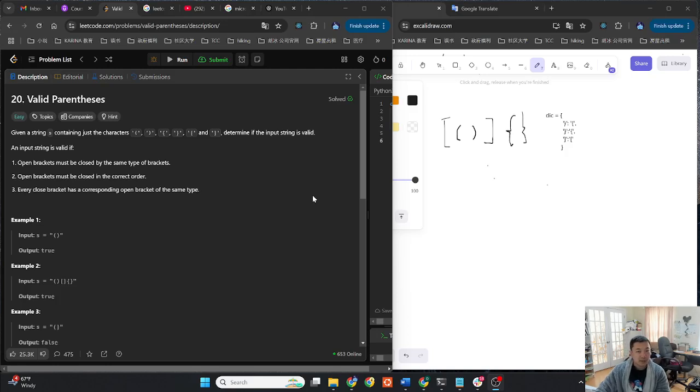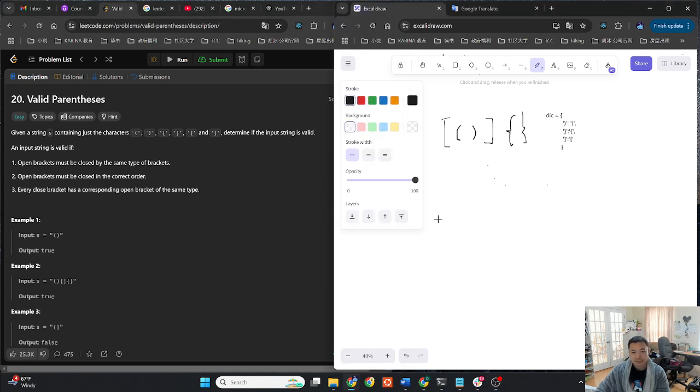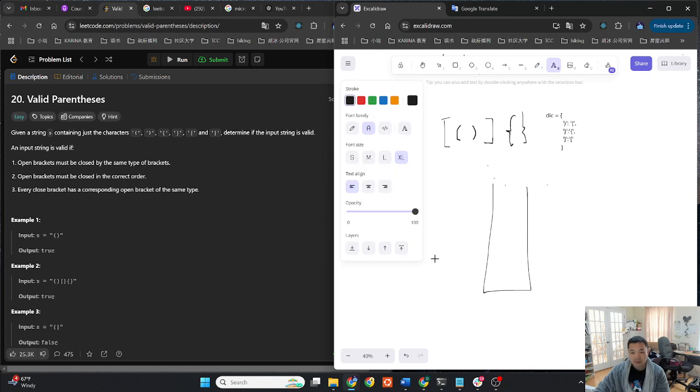Hi everyone. Today let's do the LeetCode 20 valid parentheses. This problem will use a stack to solve this type of problem. Everyone knows the stack, yeah? The stack is first in, last out, or last in, first out.